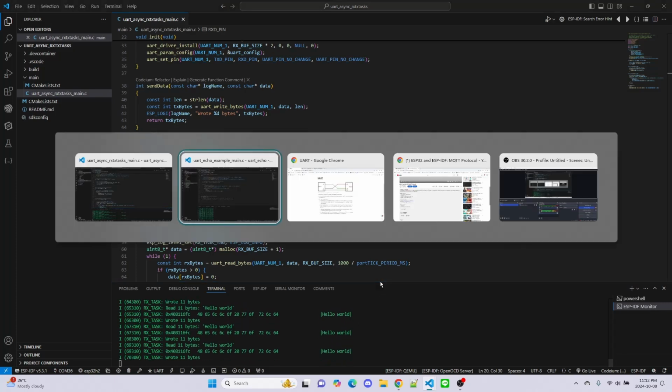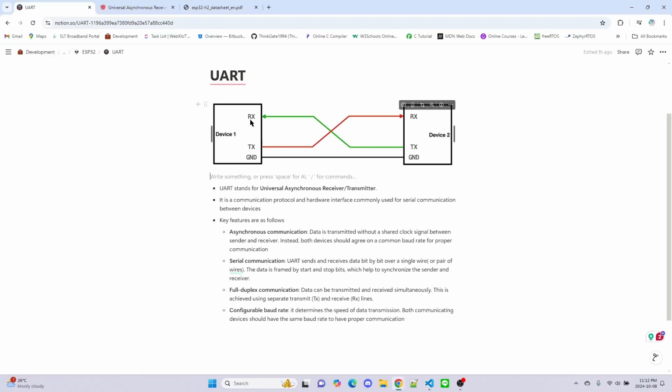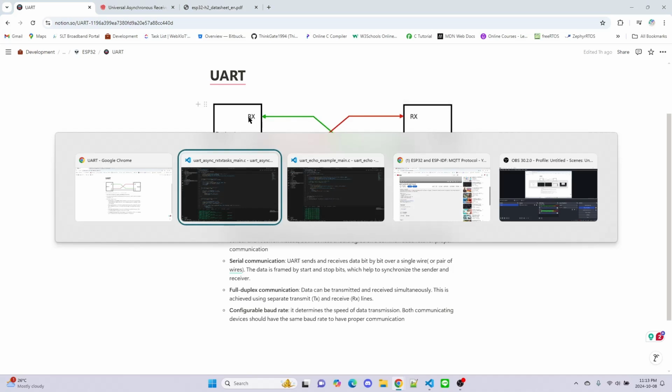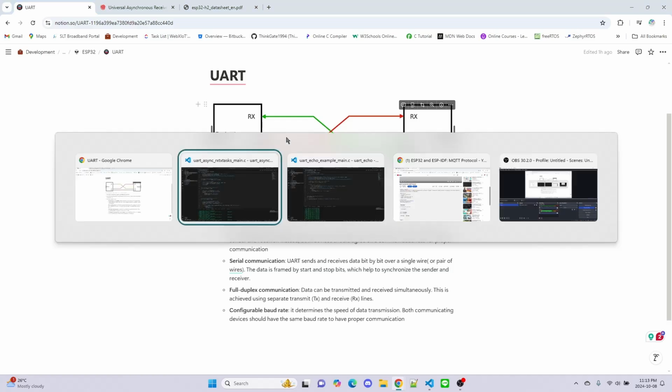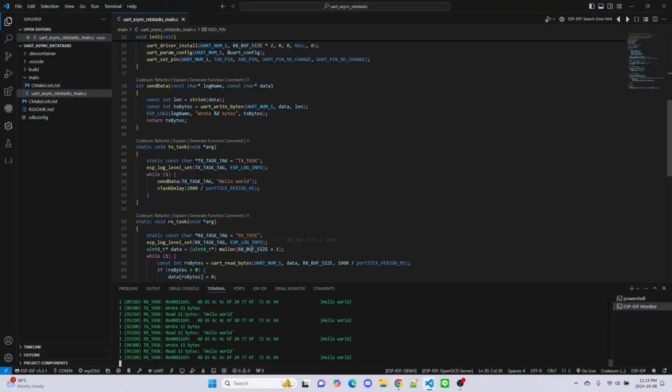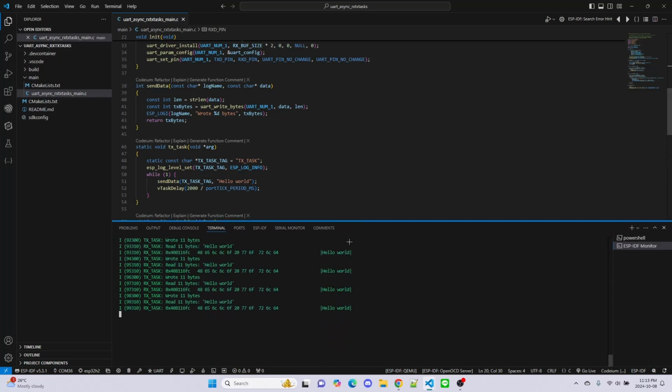So basically what happened is device 1 has transmitted a hello world packet to device 2, and device 2 again retransmitted the hello world data packet to device 1, as I showed you in this figure. So that is simply what UART can do.